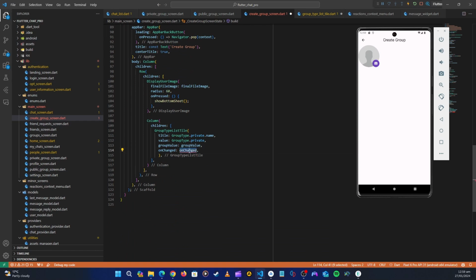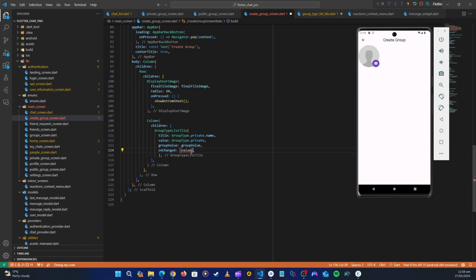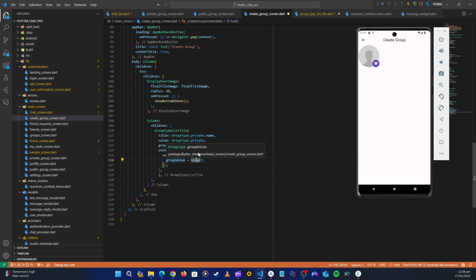And then on changed here, we're going to set the one that we have clicked. So here onChanged is going to return a value, and then we are just going to set the grouped value to this new grouped value. That's it. Let's see if this will work, and if it won't, we need to say as group type.